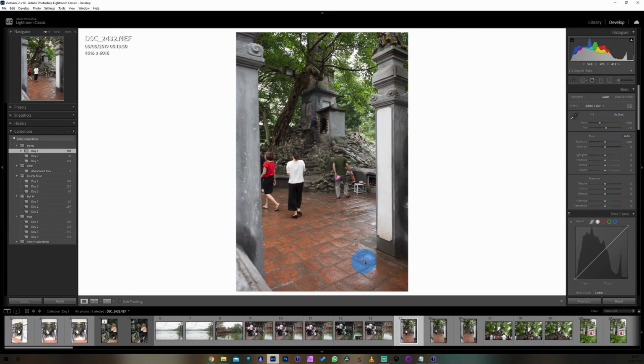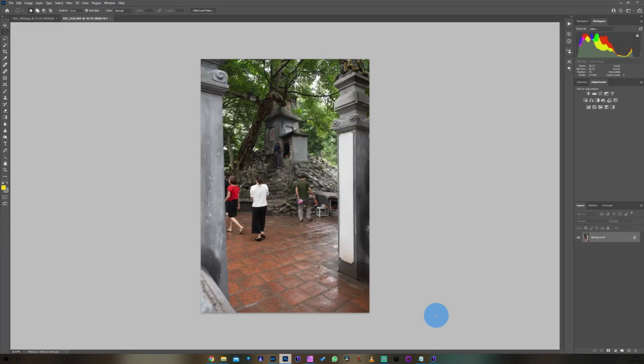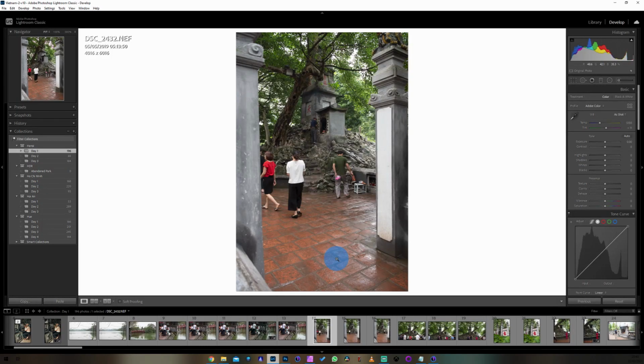Just say if I wanted to get one of these photos and add somebody in this photo, I could take this photo into Photoshop and bring it back into Lightroom when I've finished editing. So there's 2 types of software. There's software like Photoshop, and there's software like Lightroom for batch processing photos.